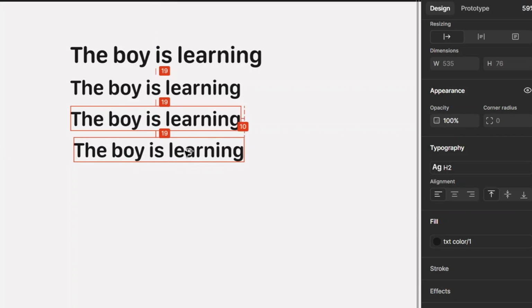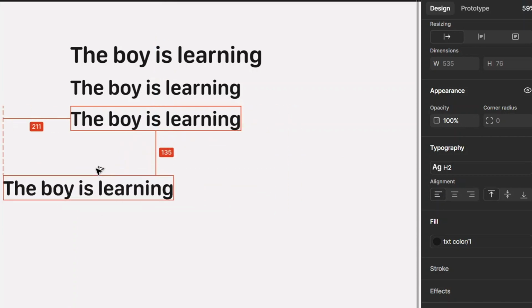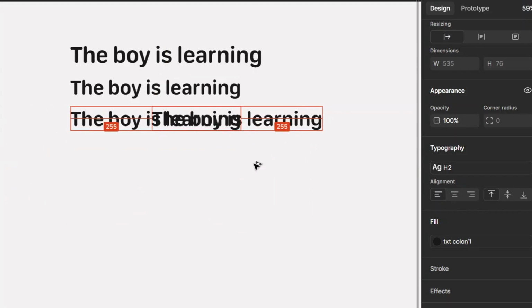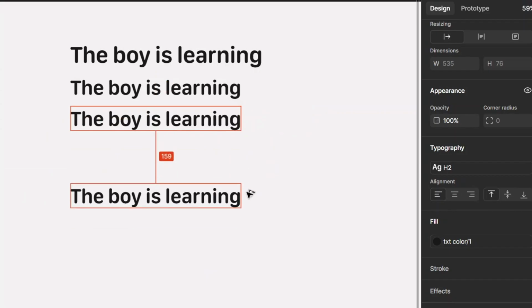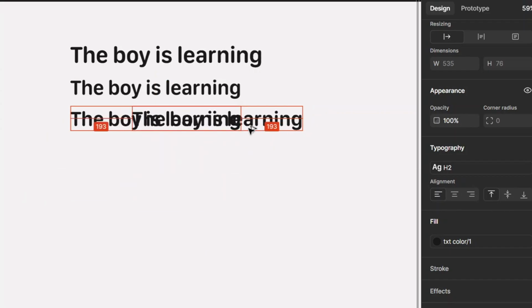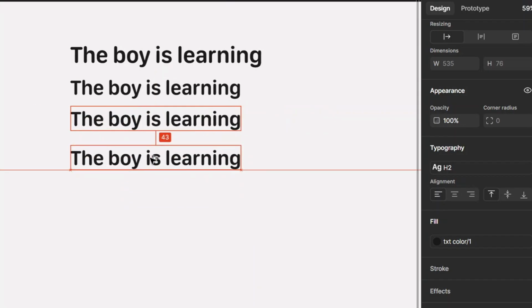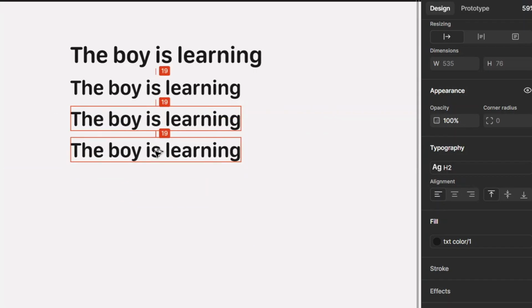Are you seeing? Watch my hand. Without holding the Shift key, you can see I can drag it anywhere, but while holding the Shift key, you can see that it just aligns to the same position, either vertically or horizontally. I can't drag it anywhere while holding the Shift key. Okay, that is a quick tip for you to know.